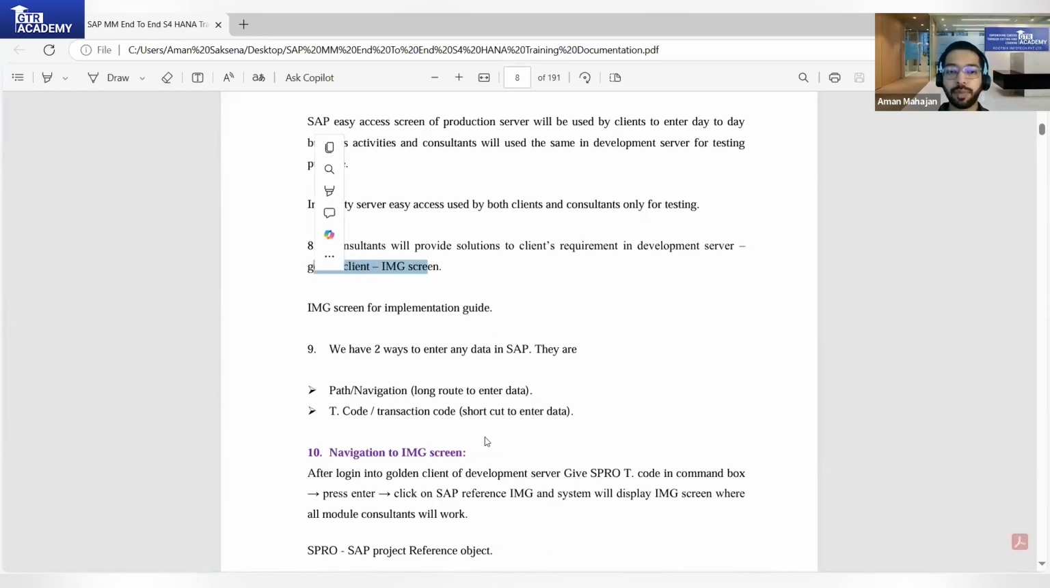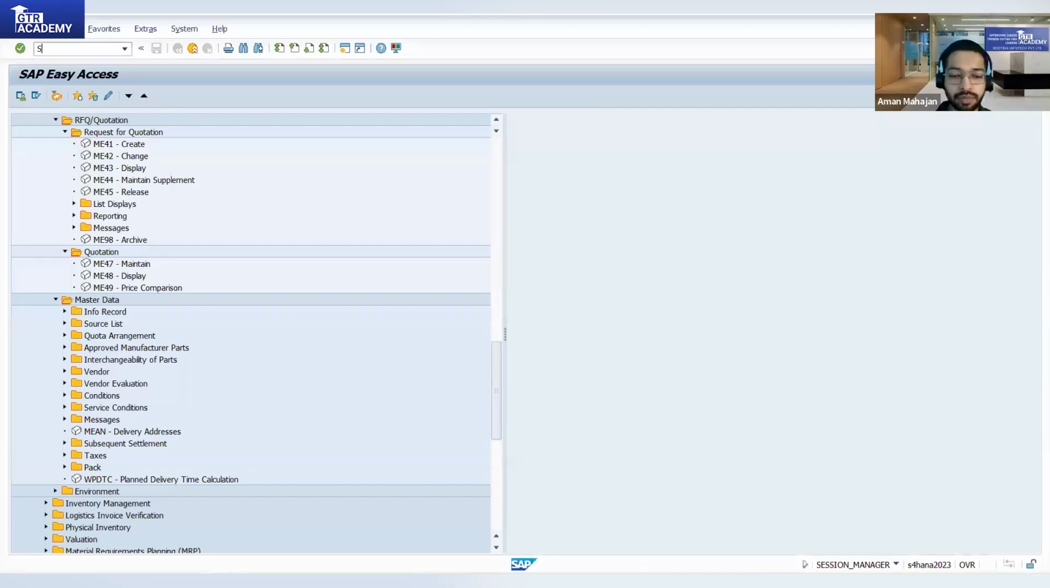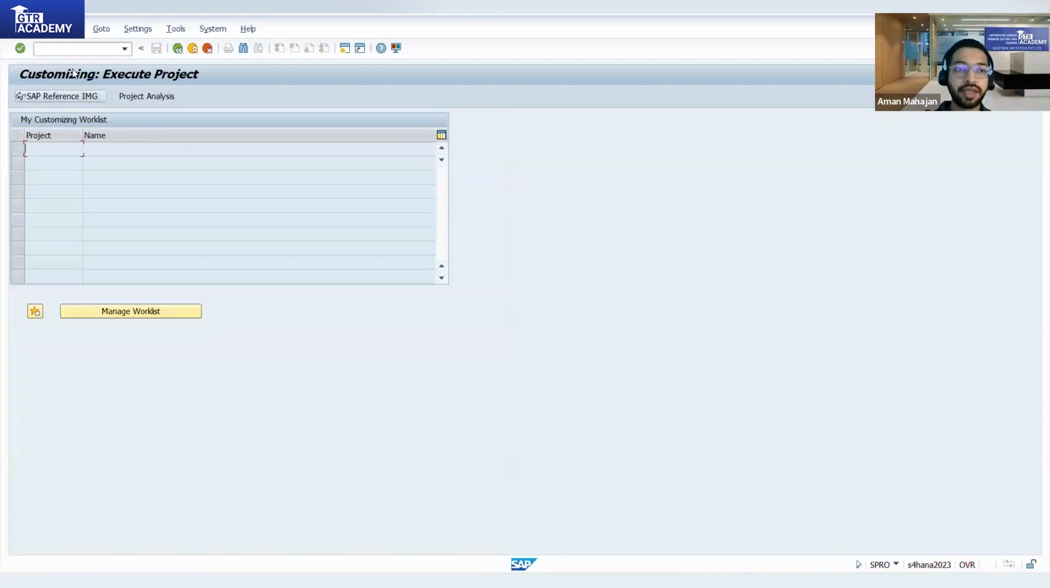So this is our development system. In the development system, how I'll get into IMG is I'll get into SPRO. There is a T code called SPRO. So when I type this T code SPRO, this will take me here.